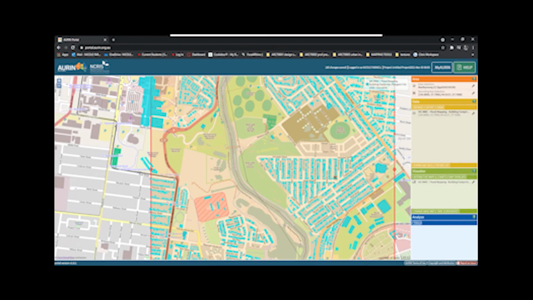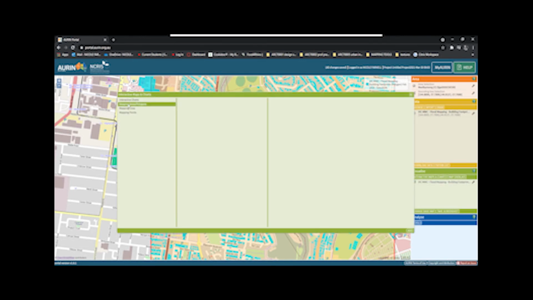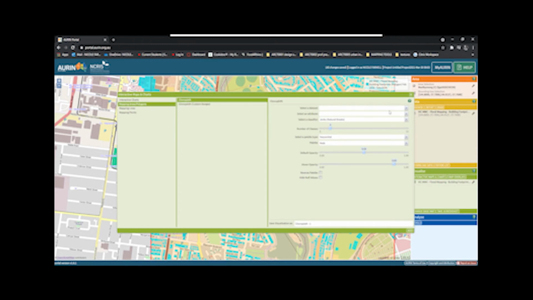So to find different colours by height, we're going to go to Visualize Interactive Maps and Charts, going to Mapping Areas and Polygons, Choropleth, we're going to select the dataset and select the attribute. So we're going to go to the building height, and we can just keep it as the natural breaks. So number of classes, we can go from 3, which must be the lowest value, to 12, which is the highest value.